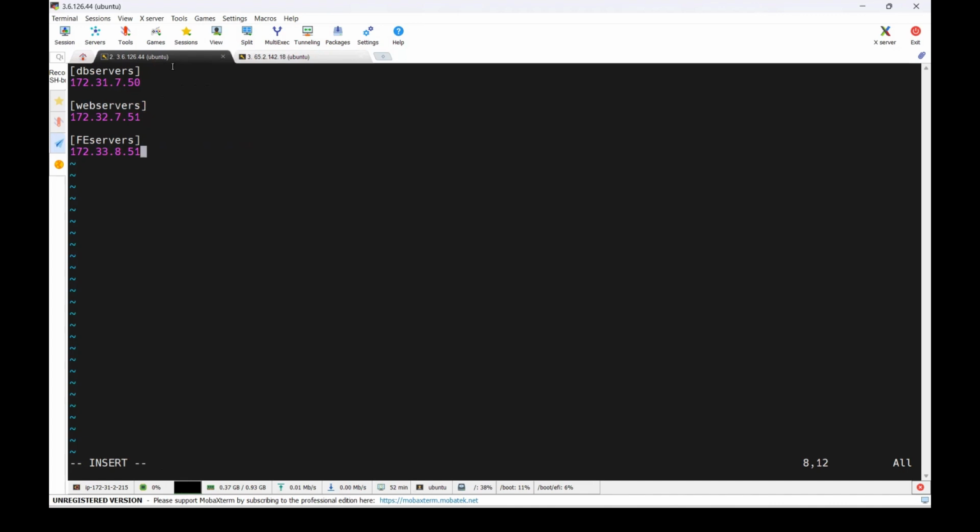These brackets are very important. You cannot create a group without these brackets. You cannot simply write DB servers. You have to put DB servers within brackets only. That is how we make a group.